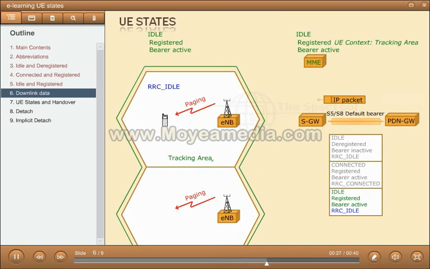To respond, the UE will establish the RRC connection. During this procedure, the NAS signaling will be activated. Then follows the procedure to respond to the paging, and the radio bearer will be activated.